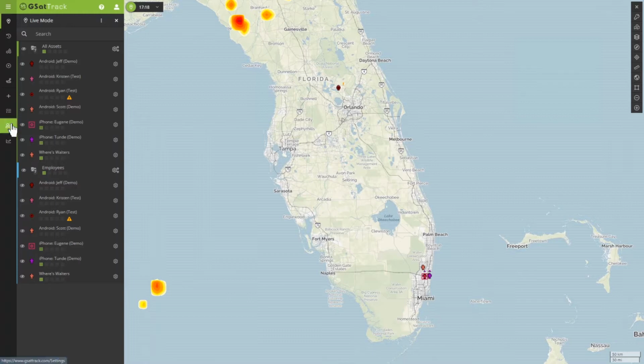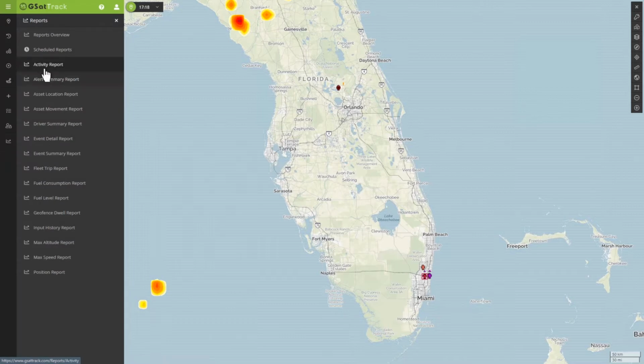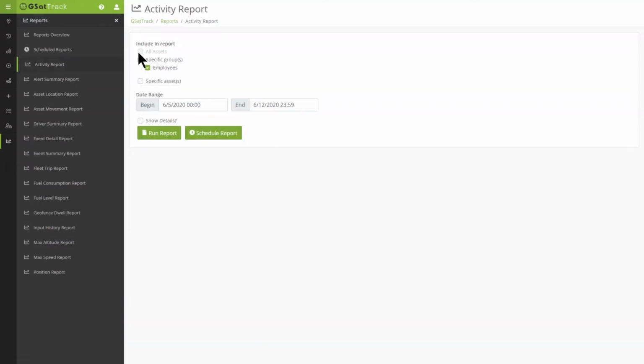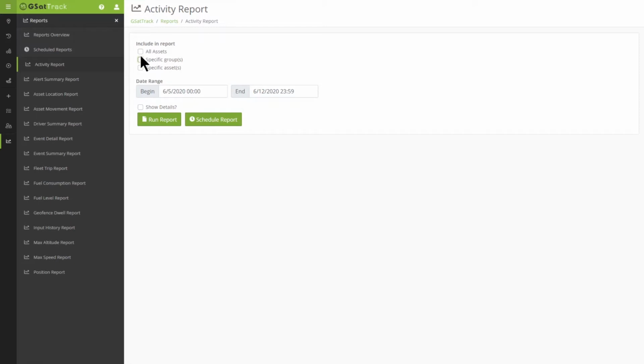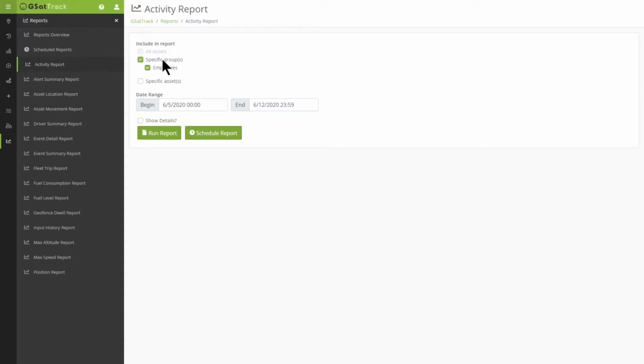So I'm going to begin by coming to our navigation panel. I'm then going to click on the Reports button. I'm then going to go to Activity Report. I can choose to view either all my assets, specific groups of assets, or specific assets themselves. For this purpose, I'm going to choose my group. I'm then going to choose employees, which is the only group I have visibility to.